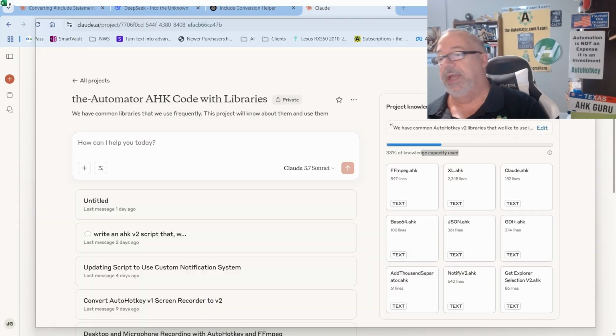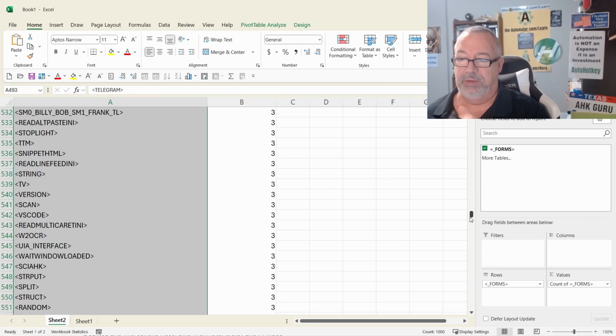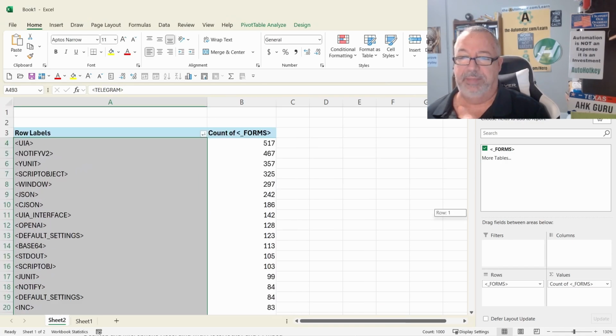Then I took it back into Excel and created a pivot table. I pushed it into a pivot table and then sorted it by the counts. I brought this into the rows and then back into the values, and that gives me each thing uniquely across here with the counts.